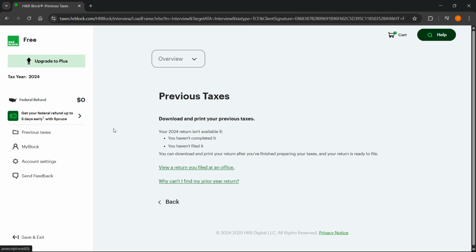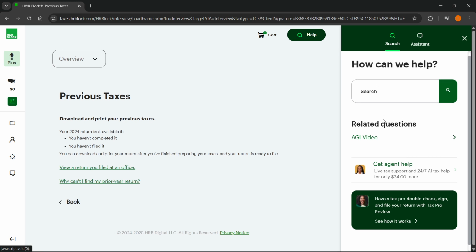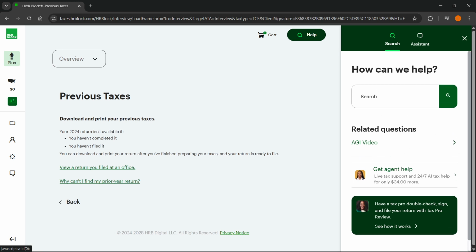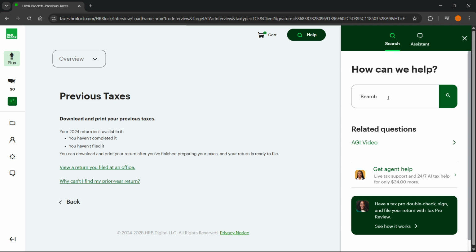You can go to your My Block account, and you can see your account settings in here, as well as send feedback. You can also use this help center over here where they provide many different information, so you can watch different videos, get agent help, have a tax pro double check, sign and file your tax return, or you can go to assistant over here, ask a tax question, ask about billing and products, or ask a different question if you want to.